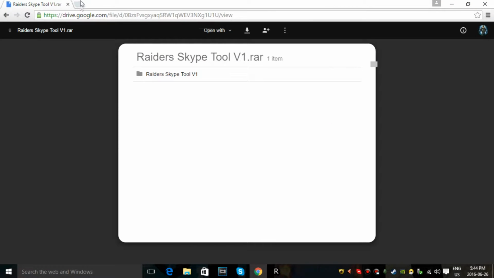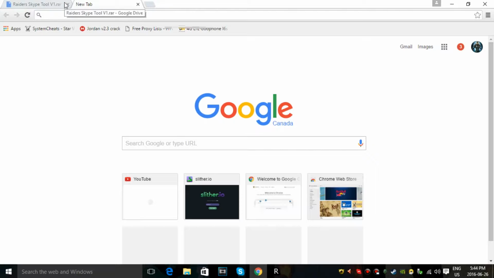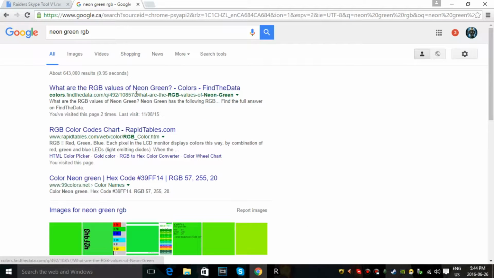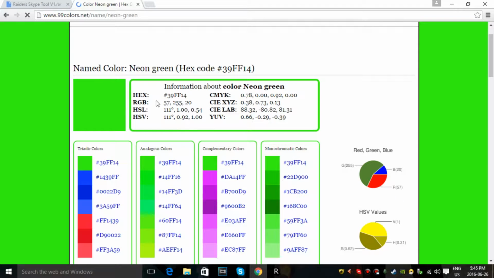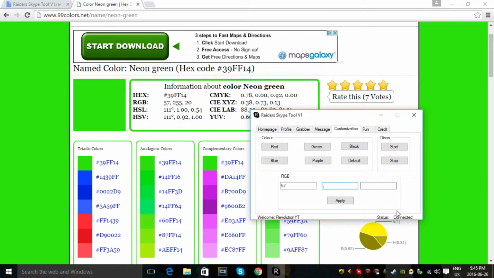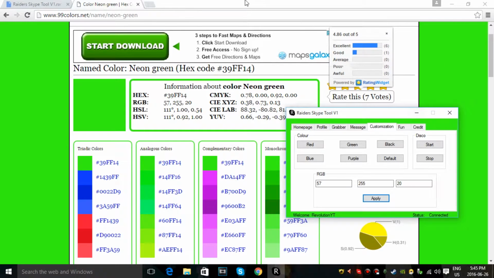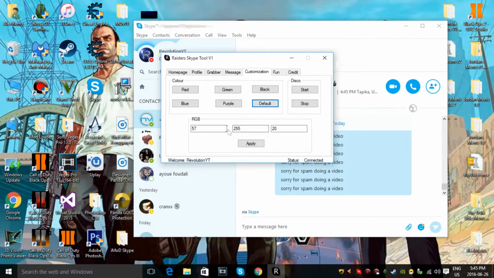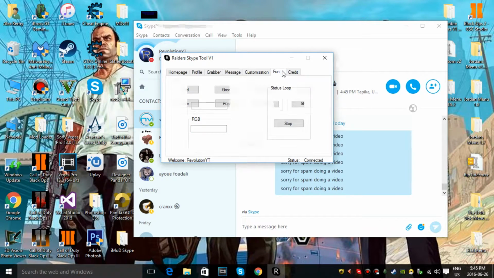And here you could apply RGB. What you do is, for example, go on your web browser and type in, for example, neon green RGB. You want to put that in, and then you find the RGB and put exactly the same thing. RGB here is red, green, blue. So here it's 57, next text, and then 255, and then 20, and apply. As you can see, same color. Then if you want to get back to default, so white, you just press on the default button. If you want to change, you just erase that.